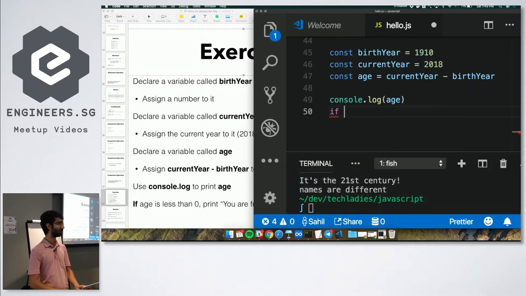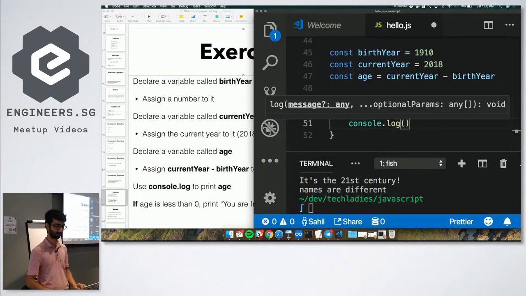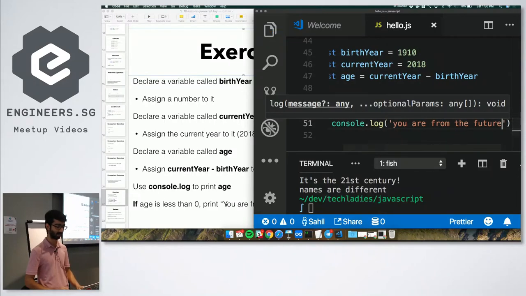If age is less than zero. Age is less than zero. Yes, within parentheses. I say parentheses because actually all three types of brackets have different meanings in JavaScript. So the parentheses are used here, the curly braces are used here, and then the brackets itself we'll see later on are used for something else. Okay, so if age is less than zero. Awesome. And how do I run it?